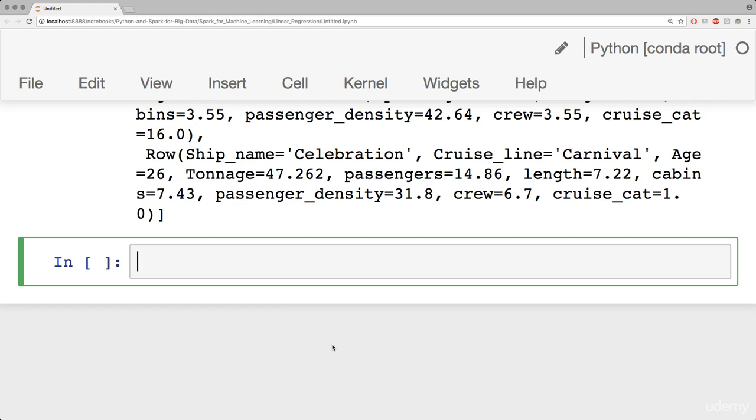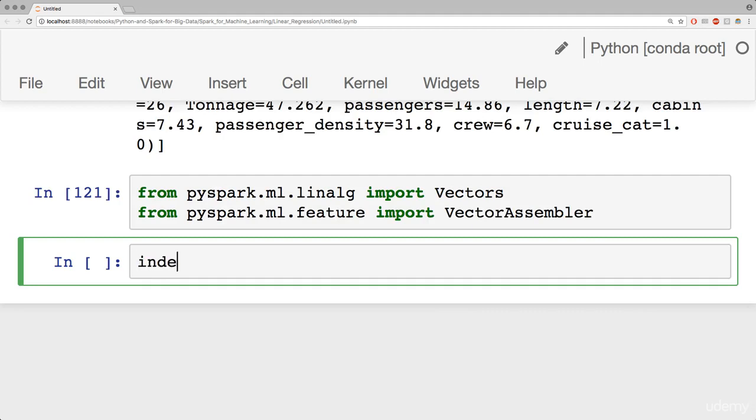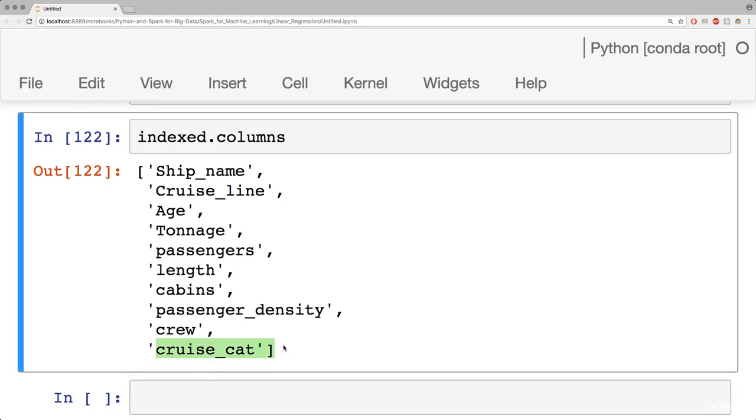But what we're going to do now is move on to working with the VectorAssembler and just getting our linear regression working. So I will say from pyspark.ml.linalg import Vectors, and then from pyspark.ml.feature import VectorAssembler. So that's what we've seen earlier. And then if I look at the indexed columns, so that's my new DataFrame that now has this cruise category, I can see the actual columns that I want to include.